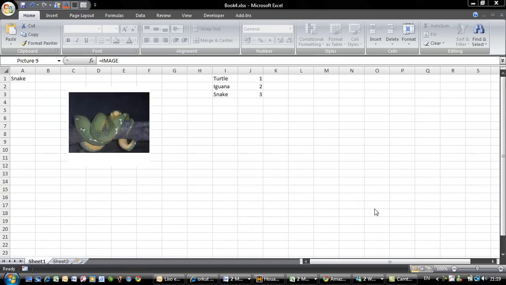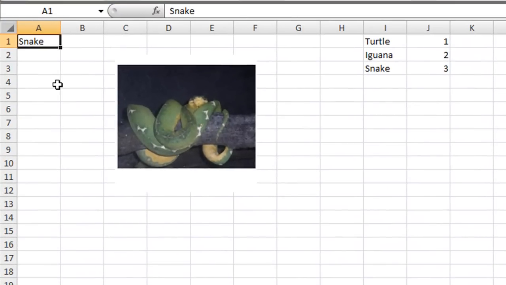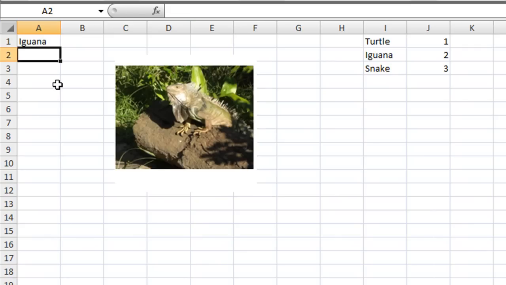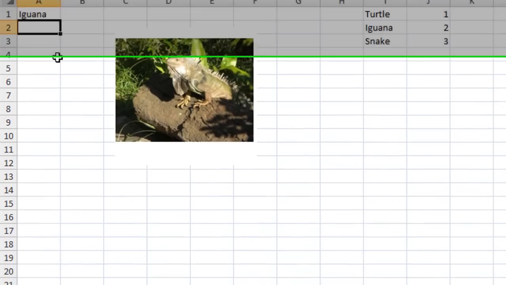Hi, my name is Robert, and today I'll be showing you a very nice trick in Excel. As you can see, we have a picture here, and we have several names. Let's suppose, for example, you typed here turtle. Now, when you press enter, the picture changes to the picture of a turtle, and if you typed iguana, for example, you would get a picture of an iguana.